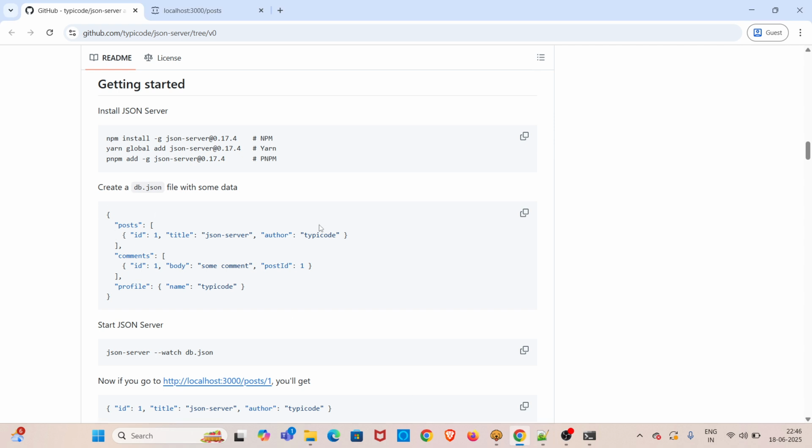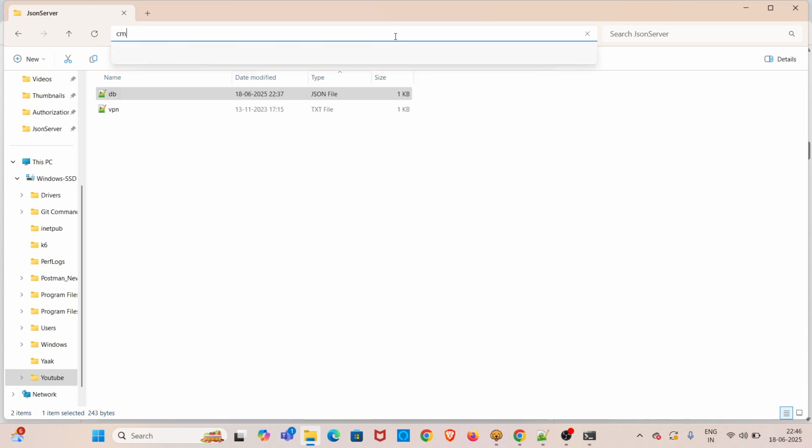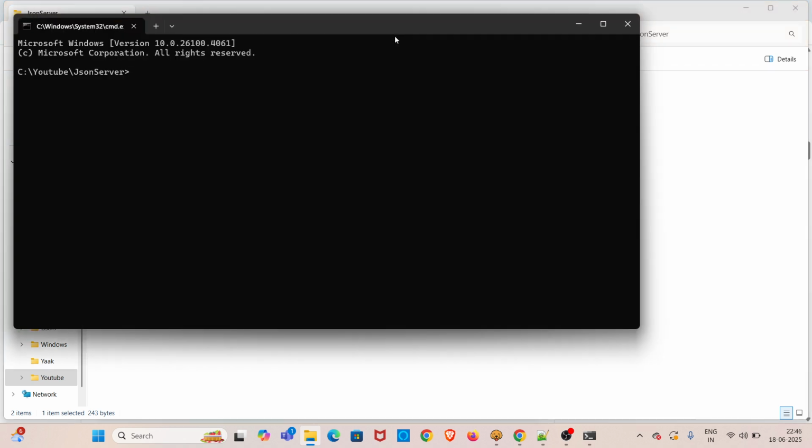After adding this particular data, you have to open the command line from this location. Now I am going to open the command line from this location. Just type cmd in the address bar. This will make the command line open in that particular location.